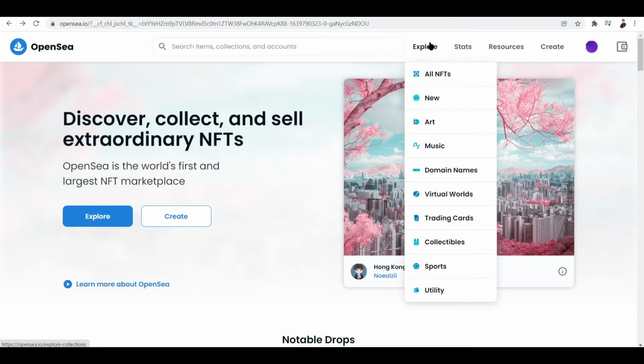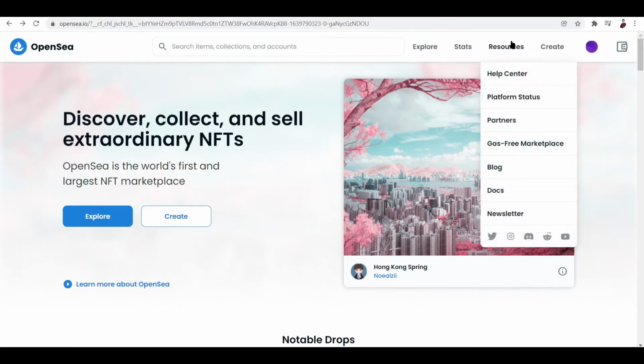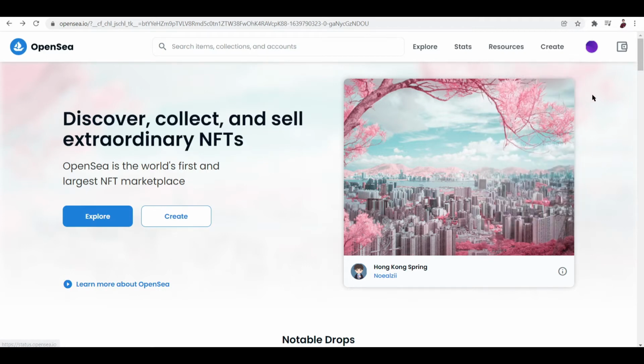The Explore one, if you want to explore NFTs, if you're looking to flip NFTs, you can go ahead and explore this part. For Stats, you can go ahead and browse based on rankings and activity and resources. Of course, these are the things that the site offers you, the things that you can actually do to help you with your experience with OpenSea.